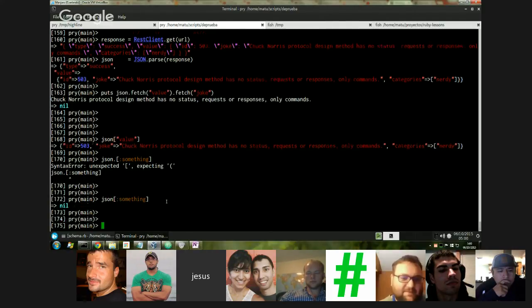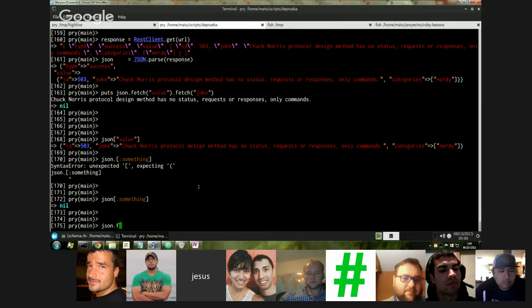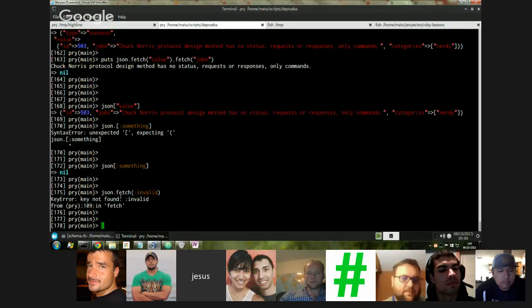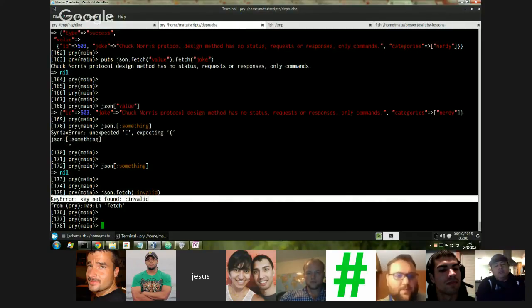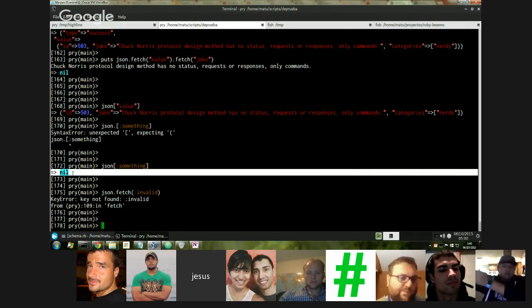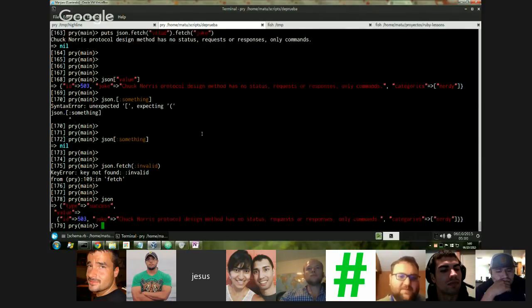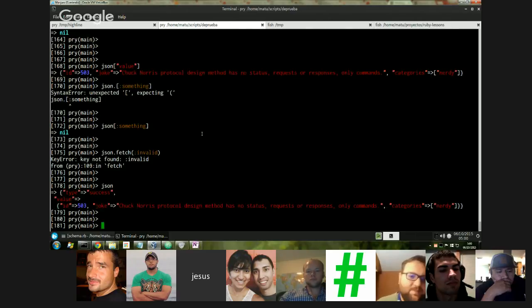If you access a key that doesn't exist the normal way, you get a nil, but if you do fetch with an invalid key, you get key not found, which is a lot more useful than a nil. Do you agree? Yes. Useful errors. Yeah.